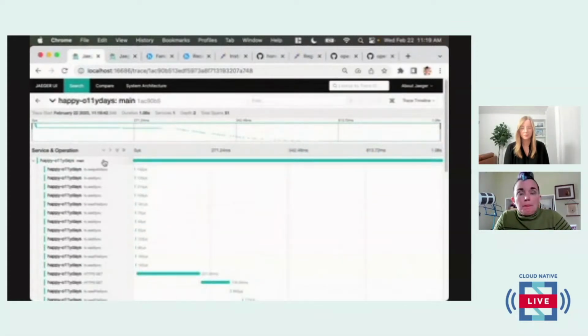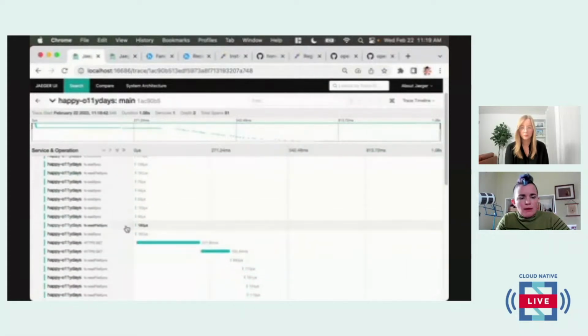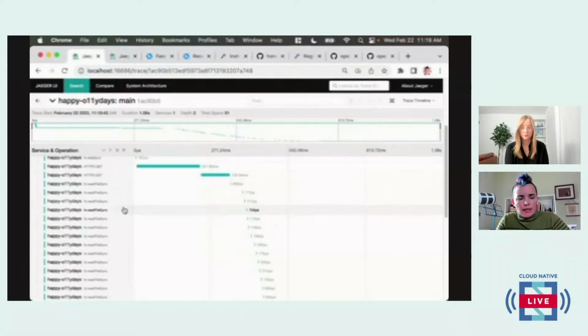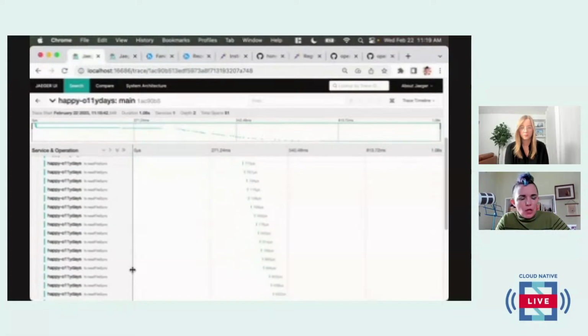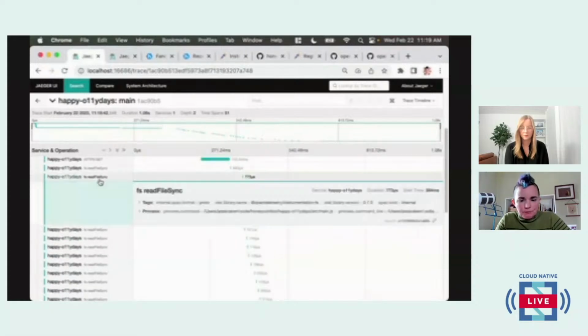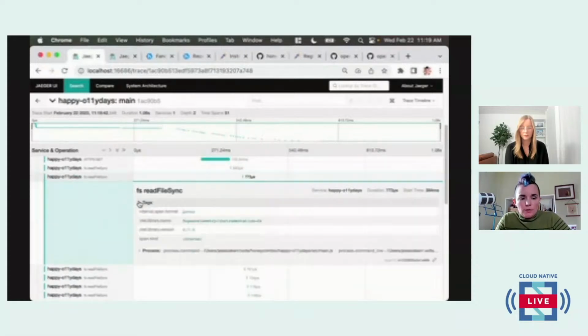So here's our main. And look at all this. FS, real path sync, whatever that means, stat sync, read file sync, blah, blah, blah, read file sync, read file sync, read file sync, read file sync. Okay, so we're doing a whole lot of synchronous file reads. What file are we reading? If I click on one of those spans and I click into the tags, it tells me nothing. It tells me nothing. This auto instrumentation is unsatisfactory.